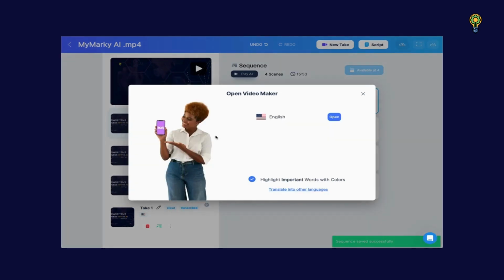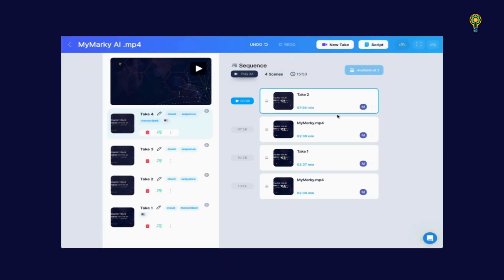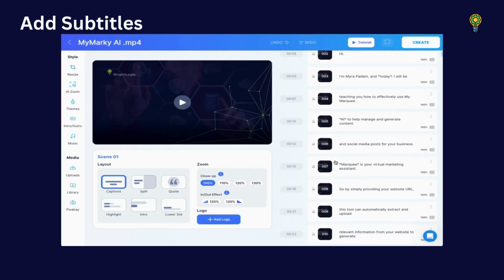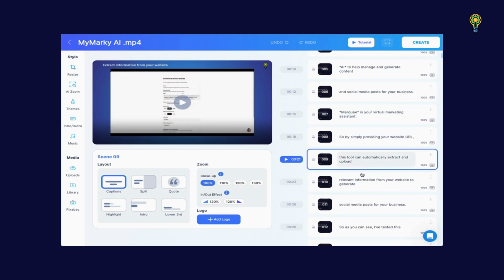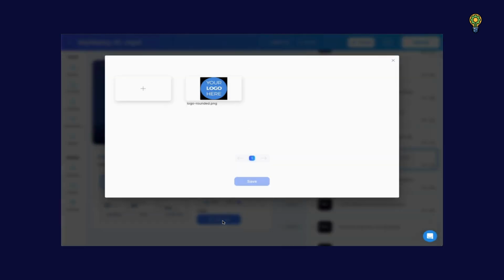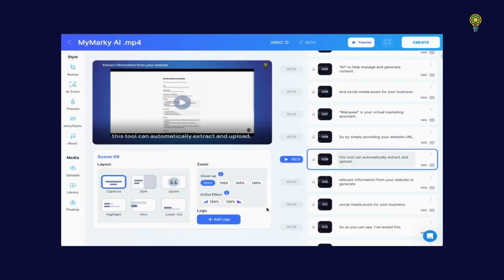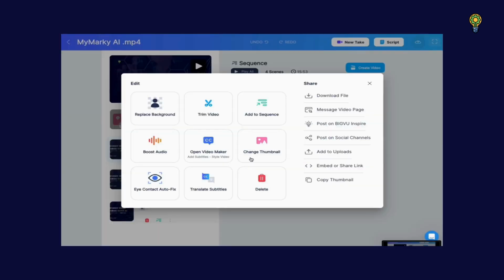For adding the subtitles, we're just going to open our video maker here. This is where you can edit those subtitles. You just go in the right-hand side and click on whichever box you want to edit, and you can type in whatever you want. BigVU will add those changes automatically. You can also add in your logo for your company. Once you're done with that, you're just going to click Create.